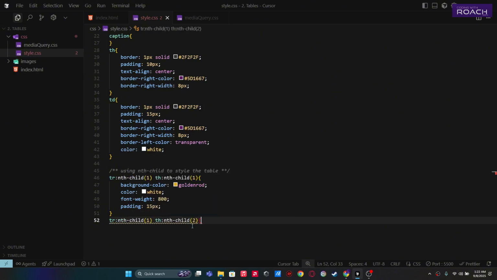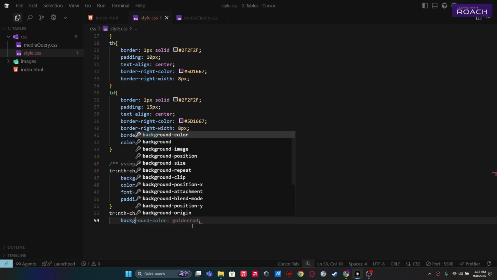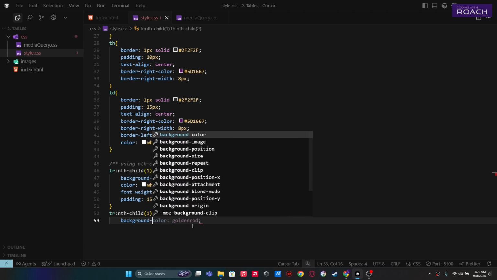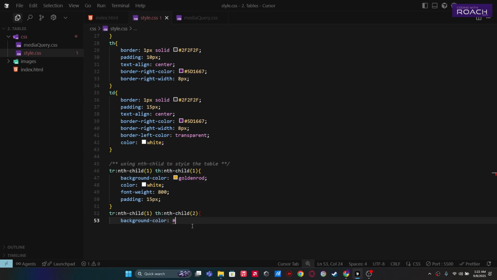Now let's go for tr and th nth-child. So we go for tr nth-child one, th nth-child two. We go with the background color. So now let's go for a hex code. So we go for 1A.